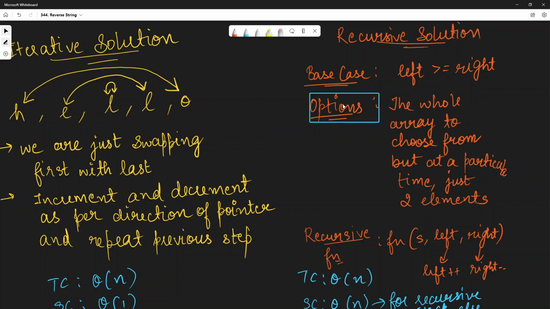But in the recursive solution, if we don't ignore the recursive stack which would be built up, then our space complexity would be order of n.